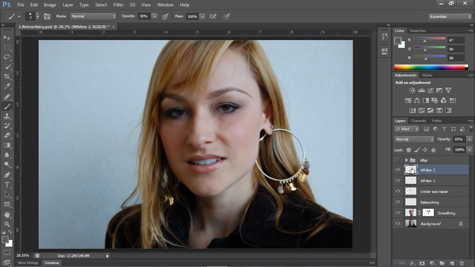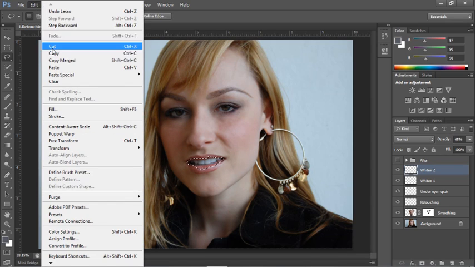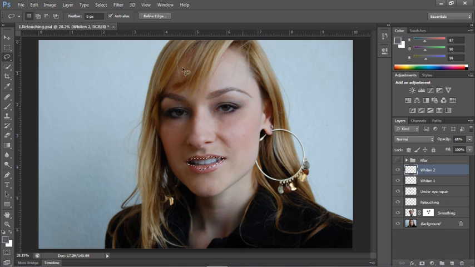Let's move on to her teeth. Grab your lasso tool and rope around her teeth area. Don't worry about being too perfect here. Like for instance, I didn't get the top part of the teeth, but I can easily add to the selection like so. And we're going to do another copy merged and paste onto a brand new layer.